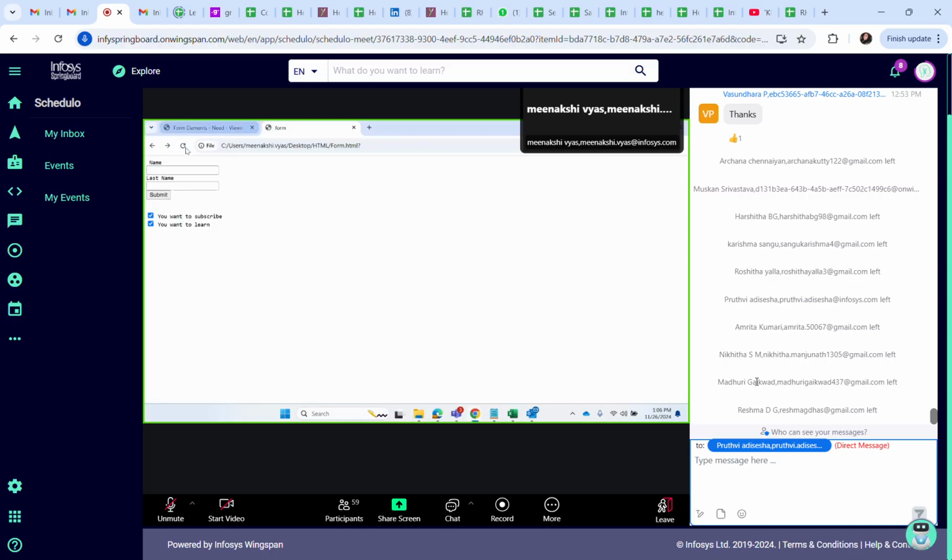Okay, now let's reload. See, male and female. Right now I can click on both the options. Then what to do so that I can select only one option? Can anyone suggest how we can group it so that only one option can be clicked?